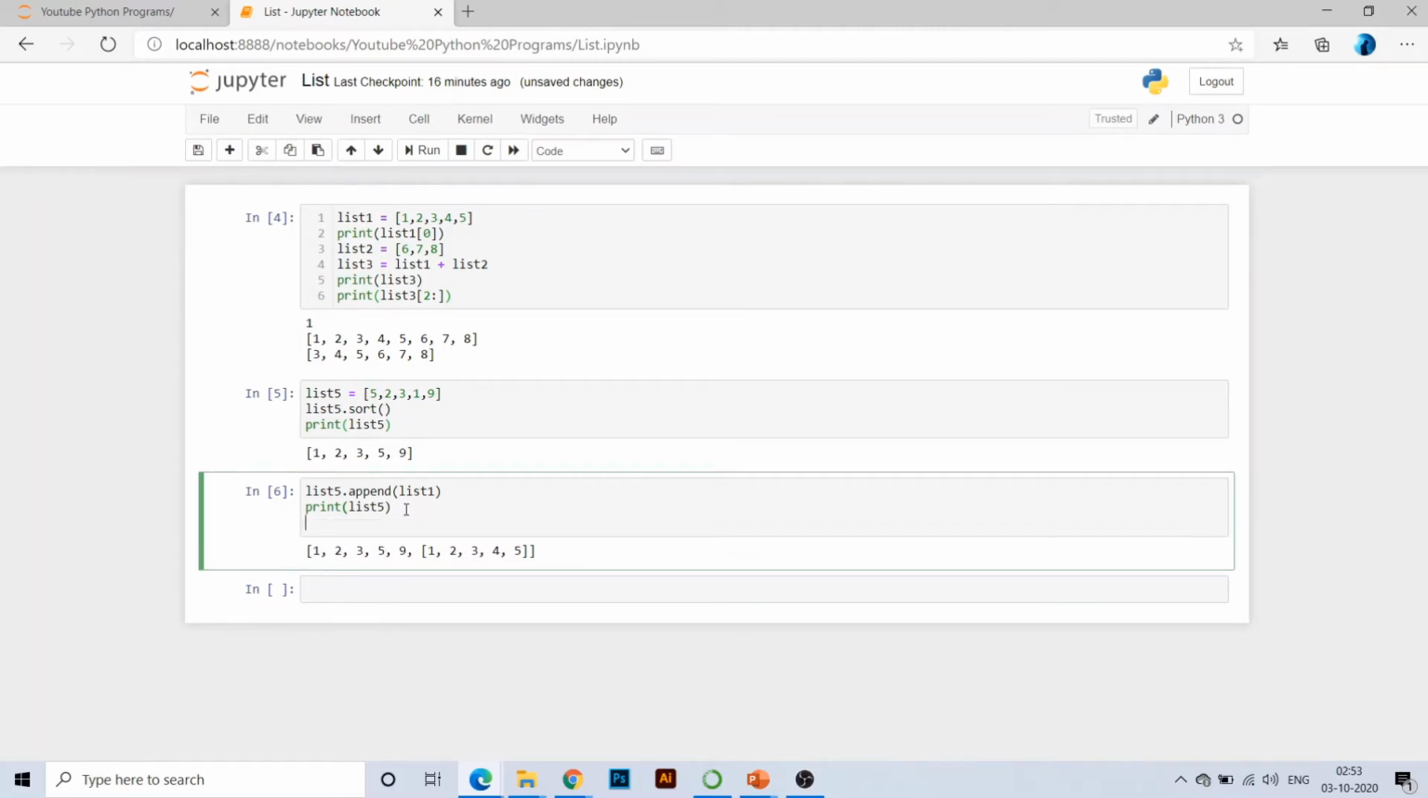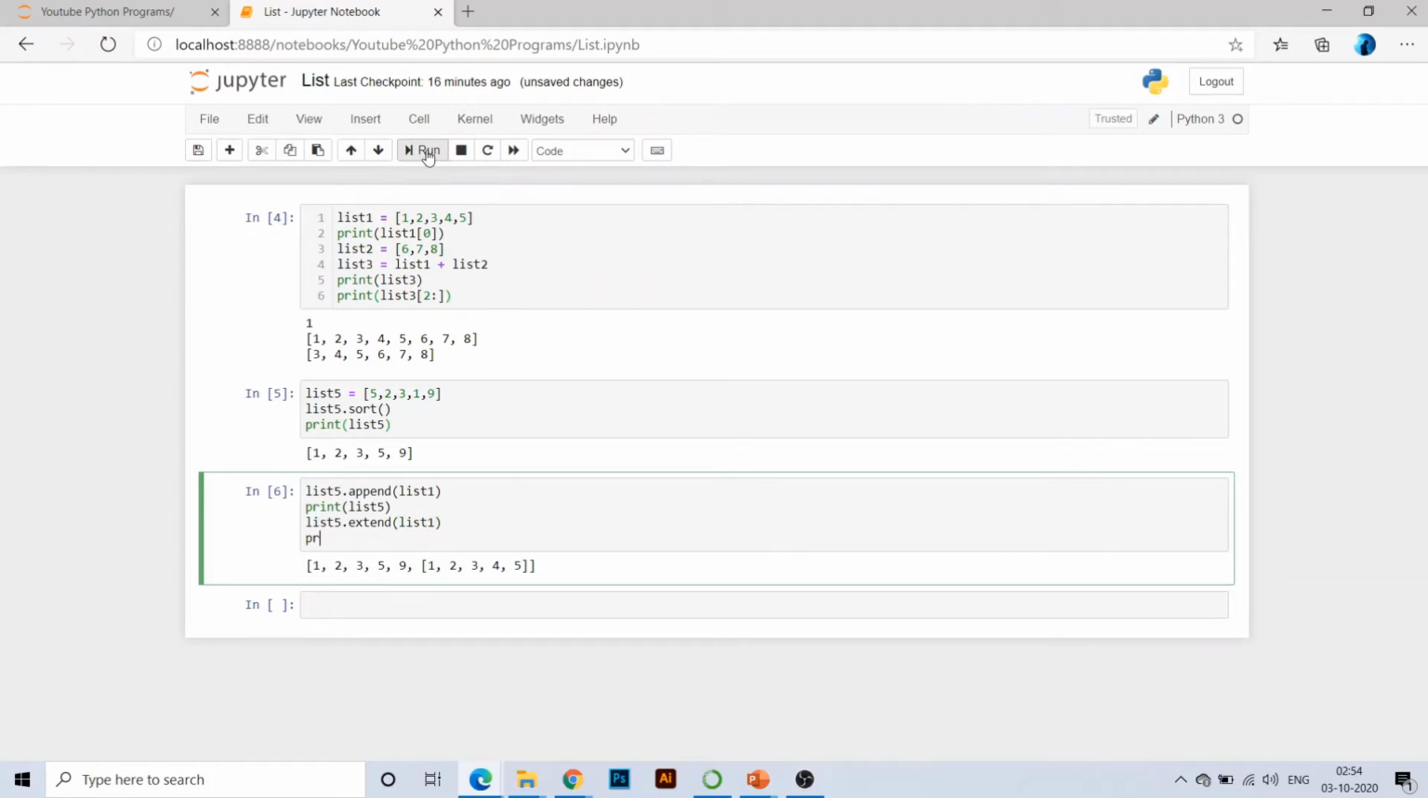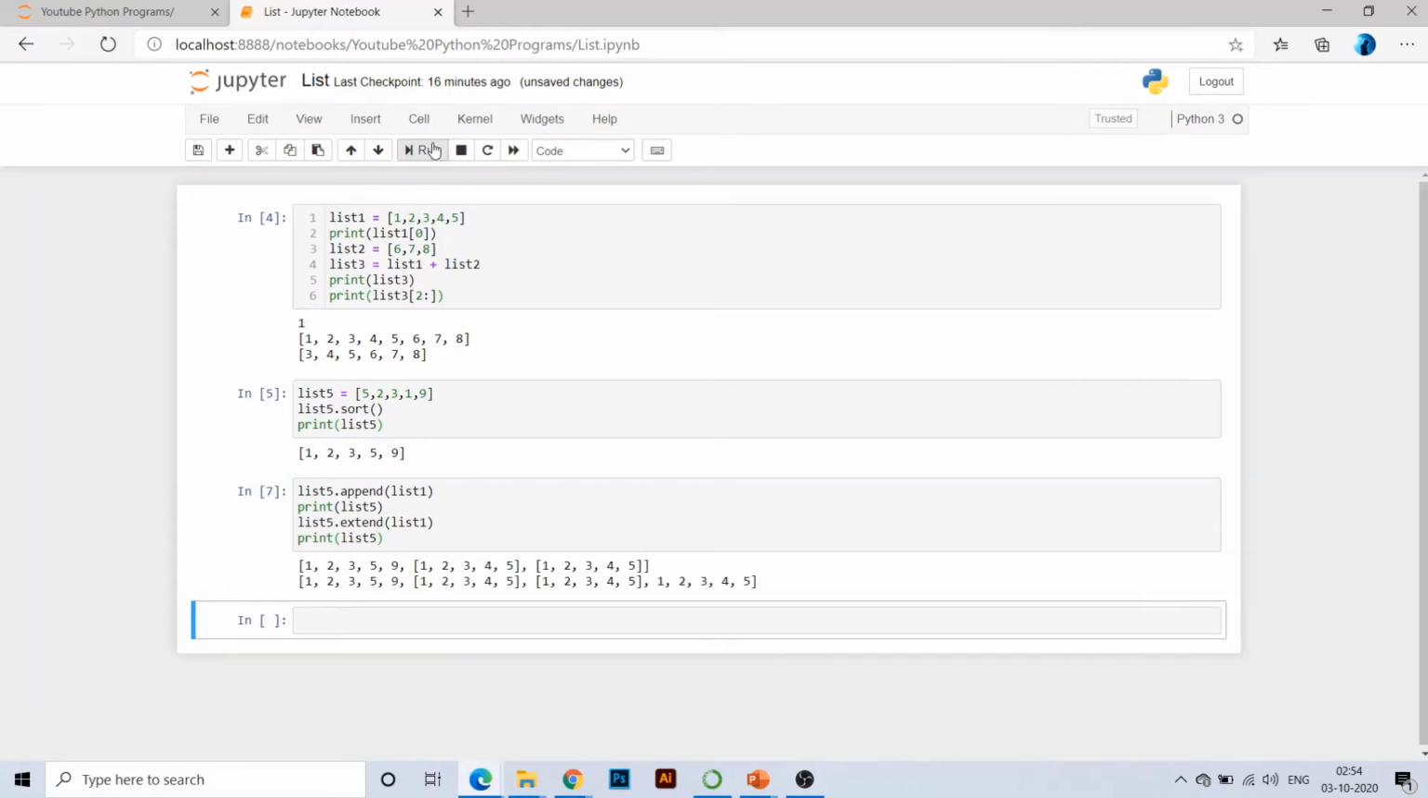Now if we write list5 dot extend list1 and print the list5, this is the second time append worked. We run the program, so we get this second time. But extend works like this: it will add all the elements of the other list.